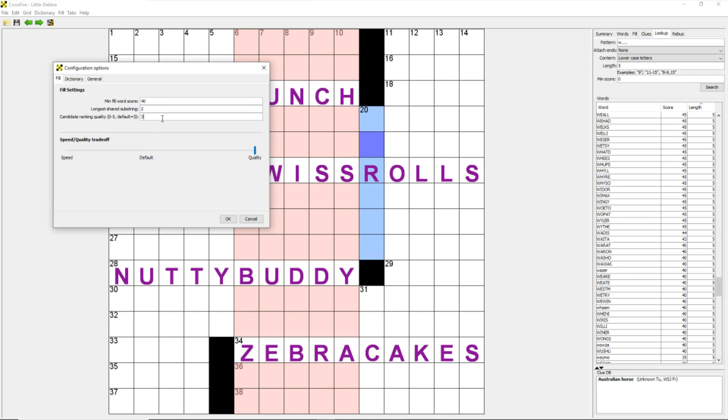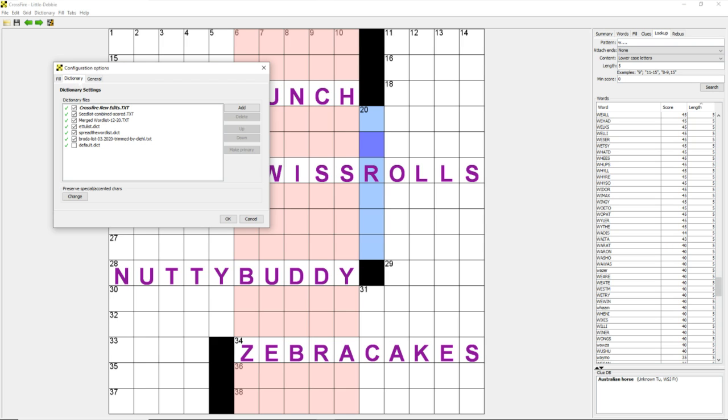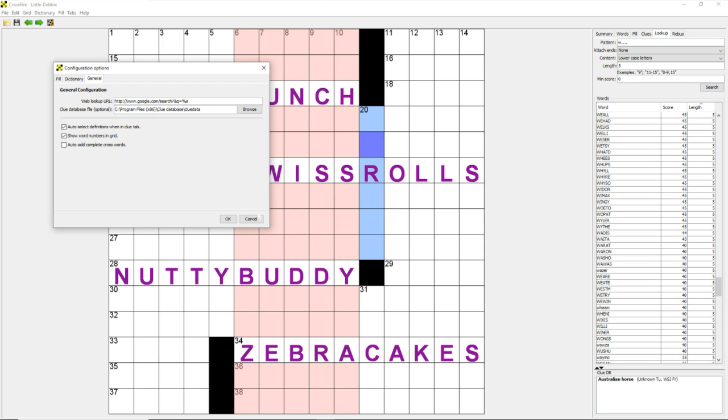These last 2 things, candidate ranking quality and speed quality trade-off, basically have to do with how long Crossfire is going to take to search through the valid options for fill. I just have this set on default, and then I turn this up to quality. So it's going to take a little bit longer depending on the strength of your computer processor, but it's going to crunch more possibilities that way, basically, versus giving you a faster result. We talked about the dictionary tab. We talked about this.